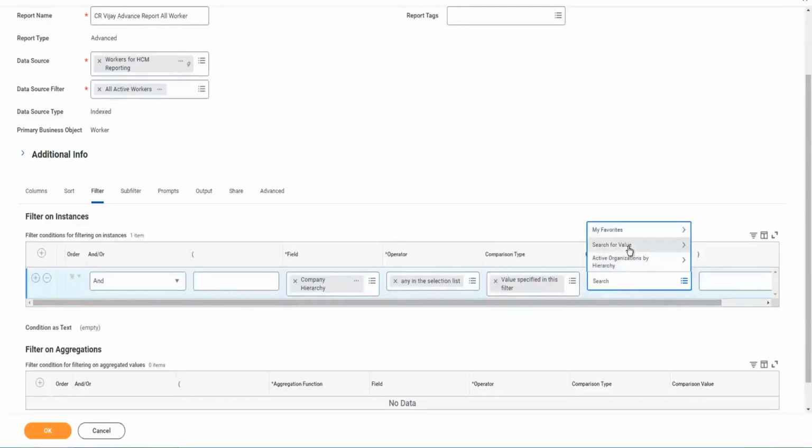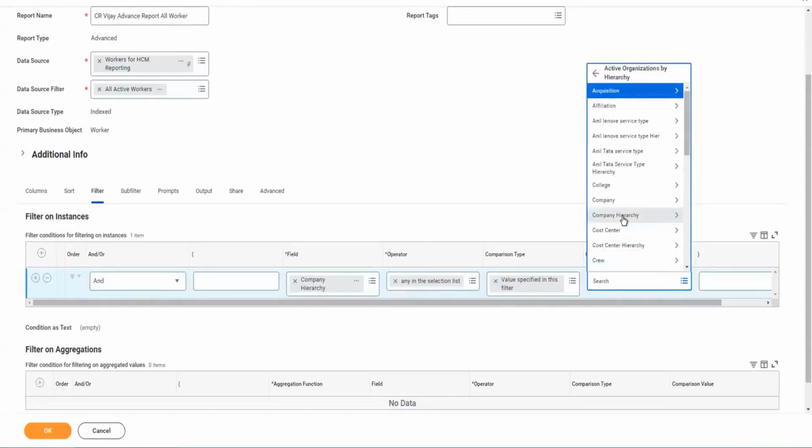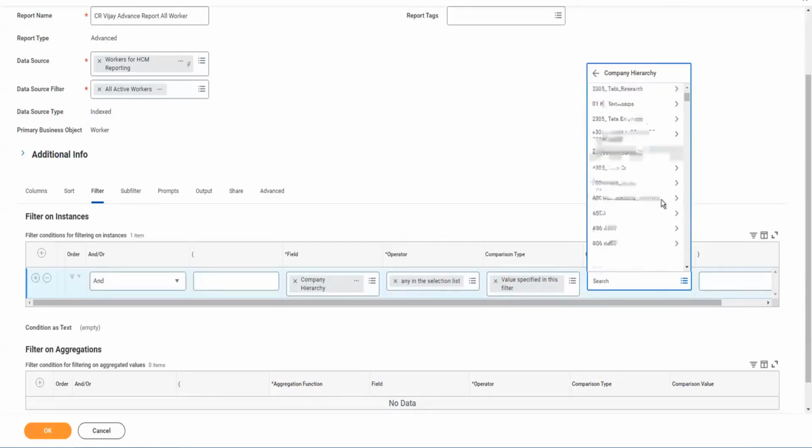So if I just go, maybe I have chosen a wrong field. Sorry, I'm not sure if there is any company hierarchy even set up in here. I think we will have some at least. But there is a lot of junk in here.